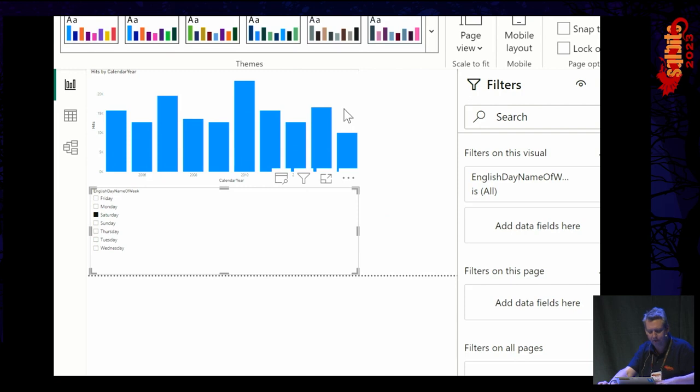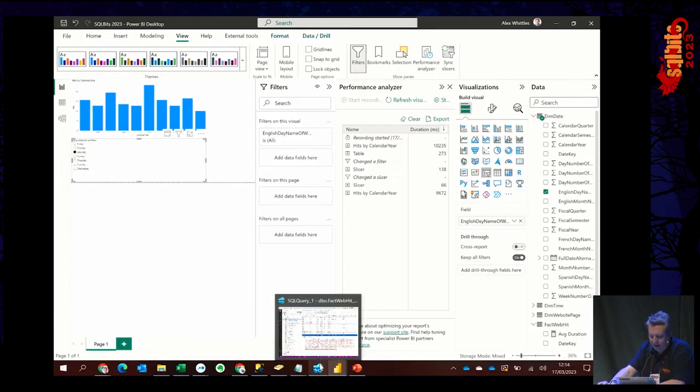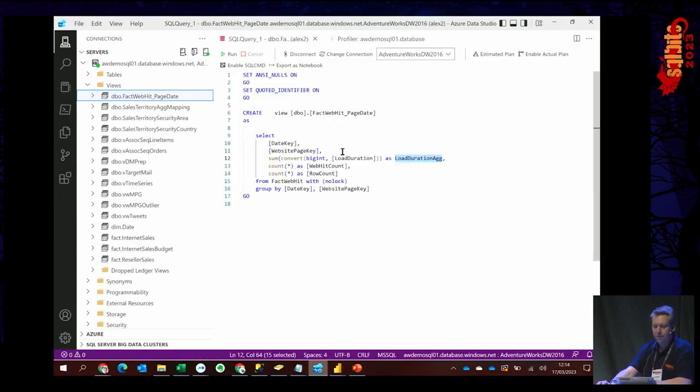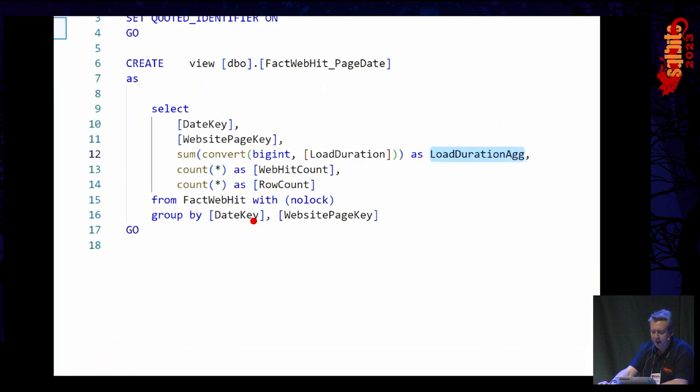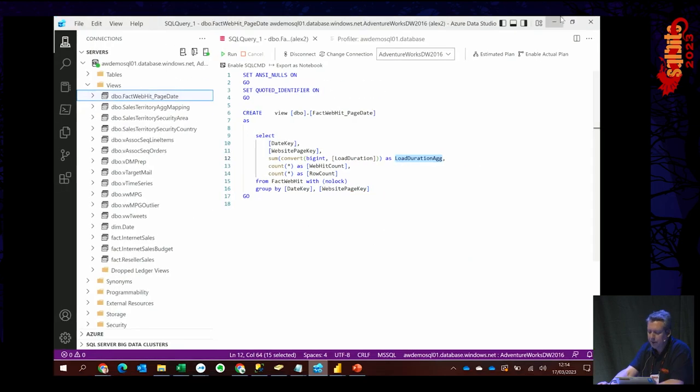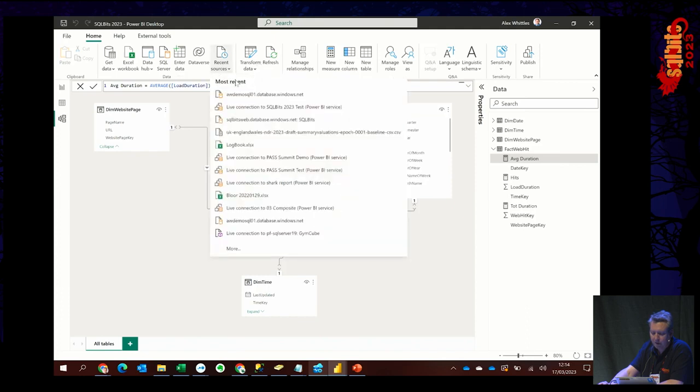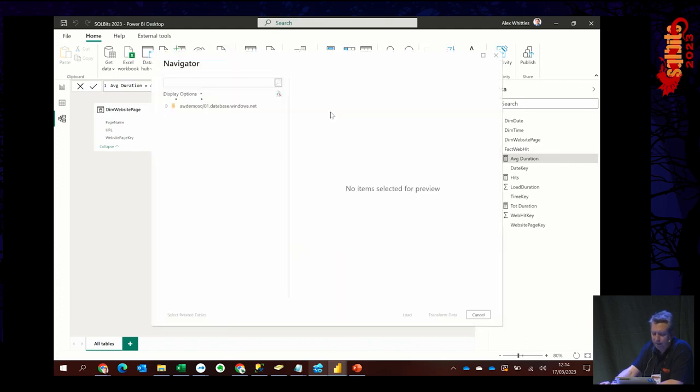And that's not ideal. So what I've done is I've created a view in the database, which is simply group it by date and web page. Those are our grouping keys. And I've summed the load duration, and I've counted the rows in that column. So I can then go back to my data model and bring in another table.